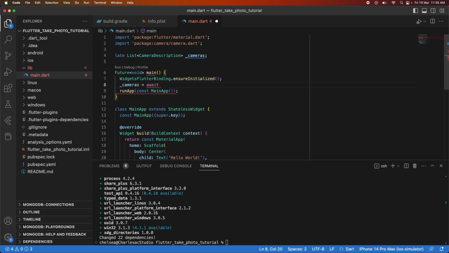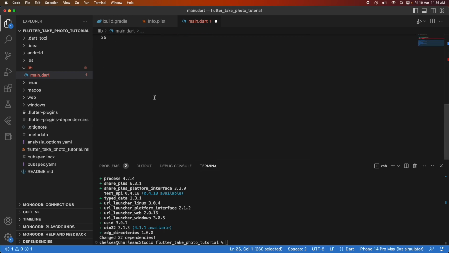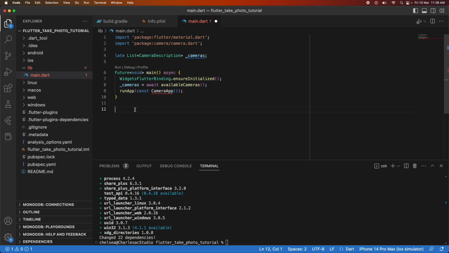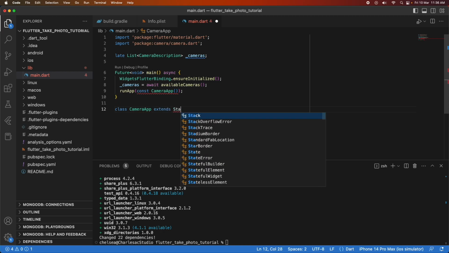So the call to get the cameras is actually a long call, so you're going to await it. So basically await means we'll wait for that available cameras function to complete before the result of cameras gets set. And because of that, I need to set that main function to also be async. And I'm going to just run my app, which is going to be called camera app. So I'm going to go ahead and define my camera app now.